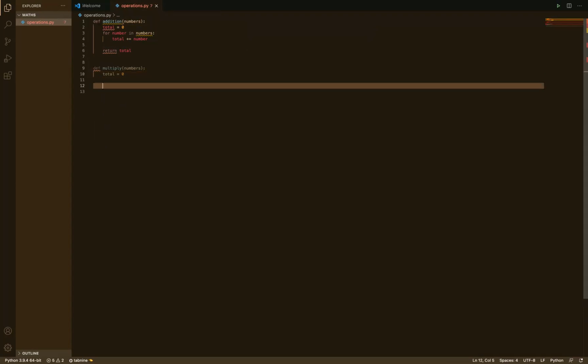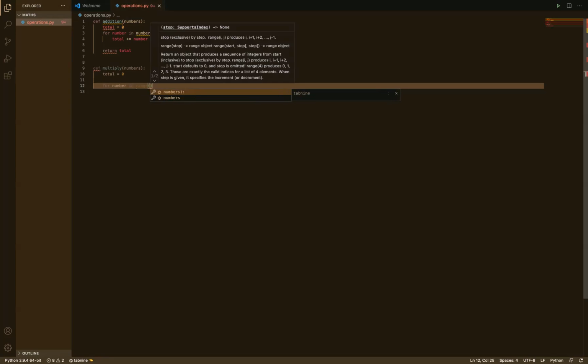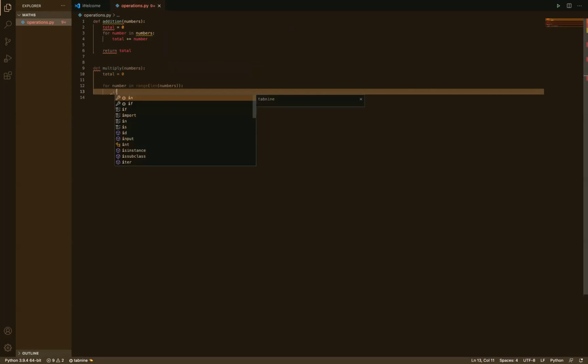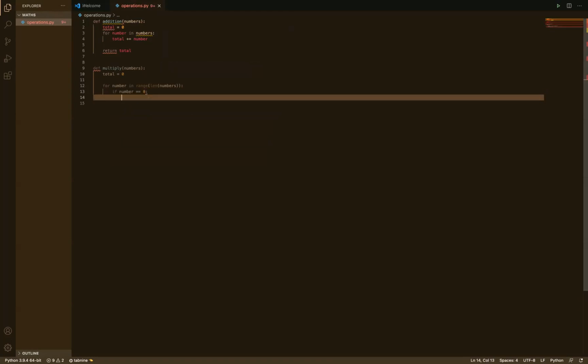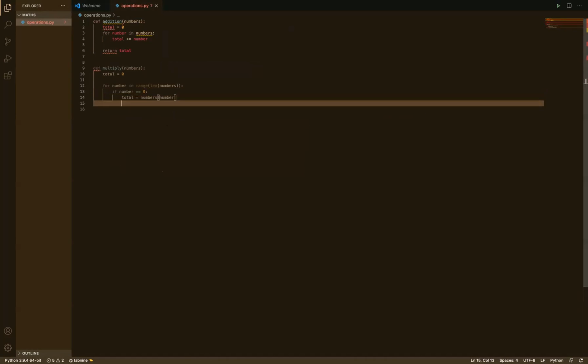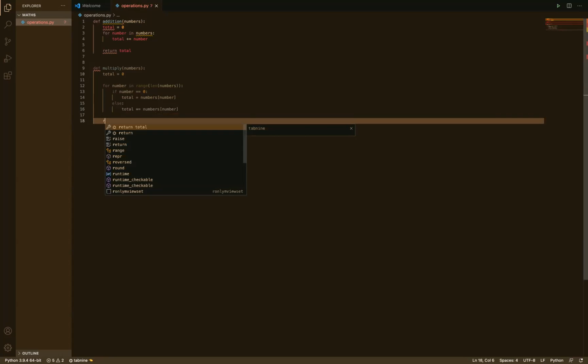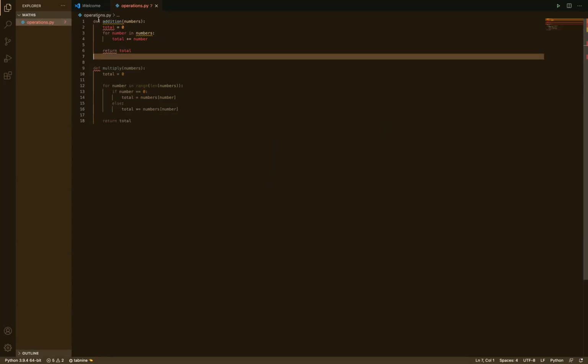Equals to 0, right? And then we do for number in range, and then if number equals to 0, total, and total. All right. Any questions?